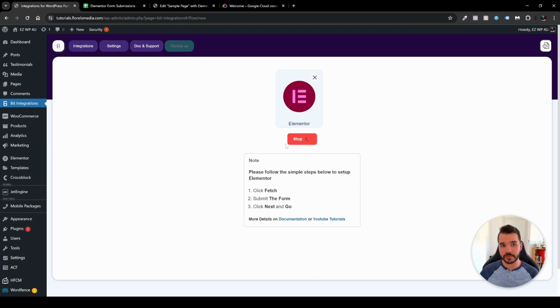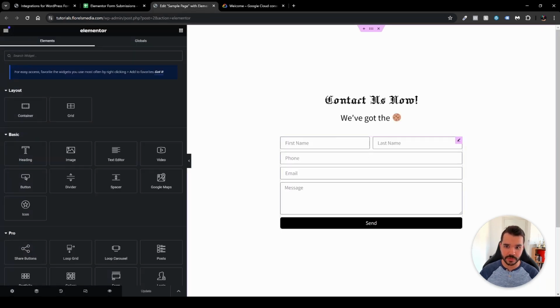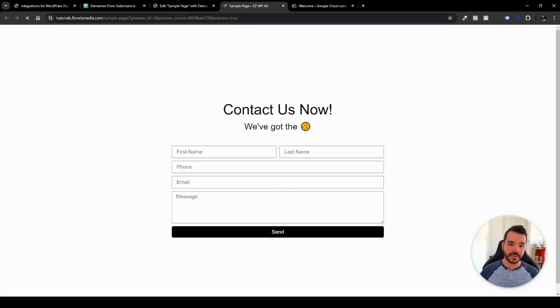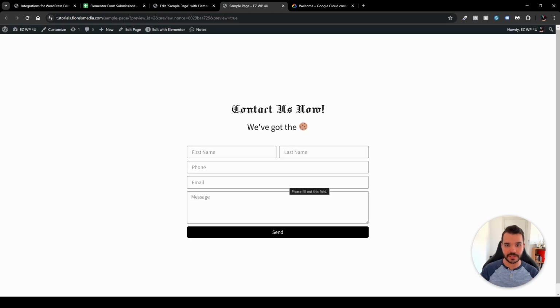In my case, I'll head over to my form over here. As you can see here, this is my form. I'll click preview right over here, and then I want to submit this form. So the Bit Integration will be able to catch that submission, and I'll be able to hook these two things, the form and the Bit Integration, so I'll be able to move forward.